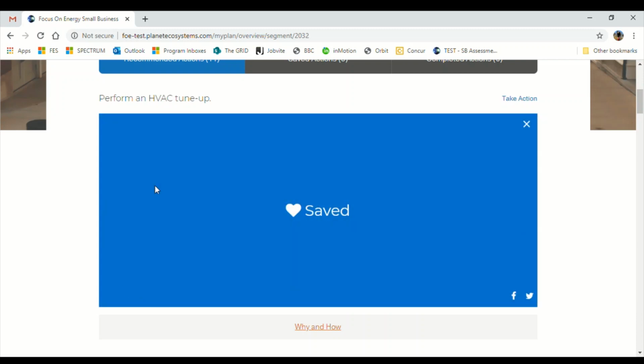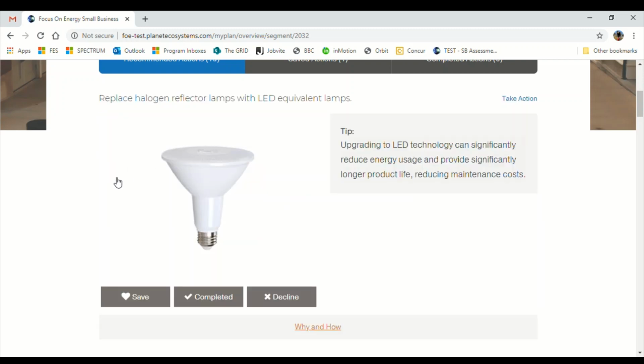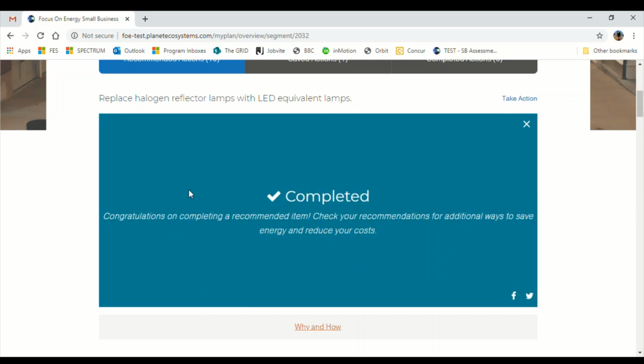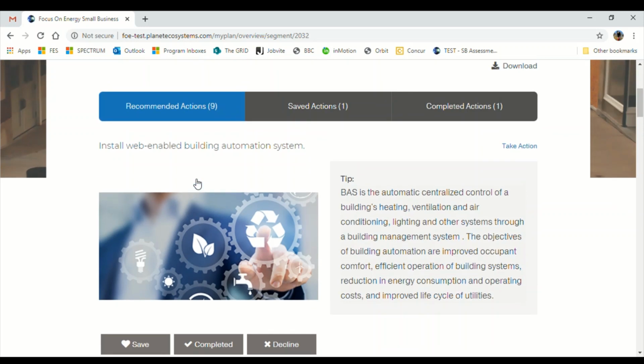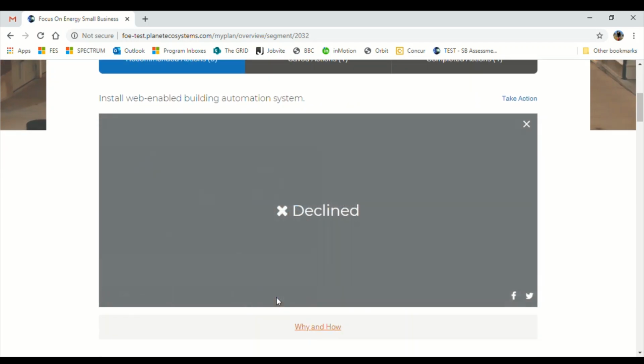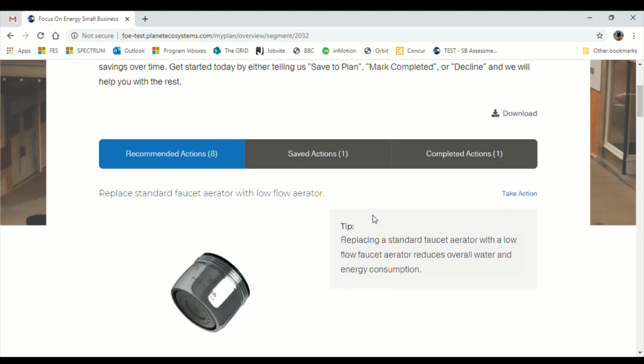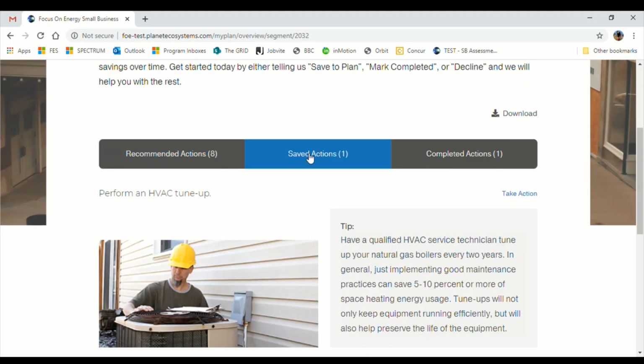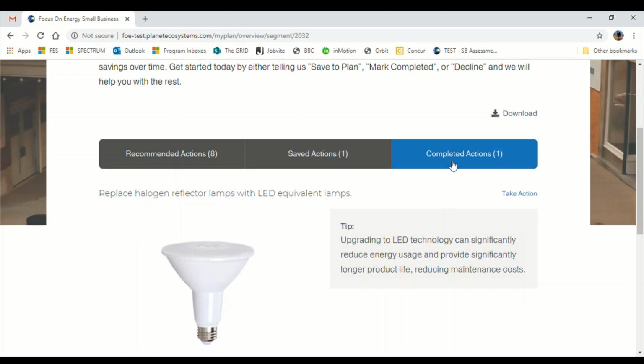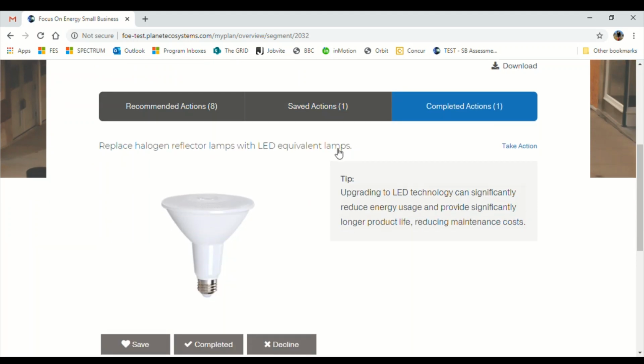Based on the recommendations, customers can indicate if they have already completed any of the recommendations. Completed recommendations will appear in the Completed Actions tab. They can also decline a recommendation if it doesn't apply to their business or they know they will not be pursuing it. If there are recommendations that the customer is interested in, they will click Save and it will move to their Saved Actions tab.